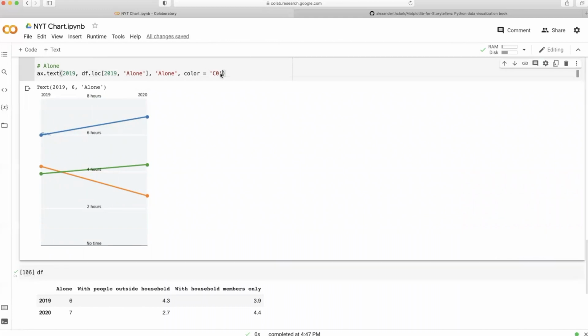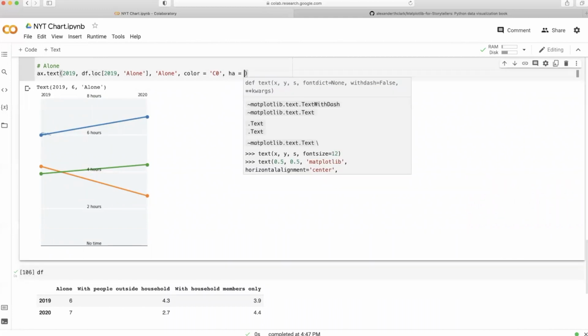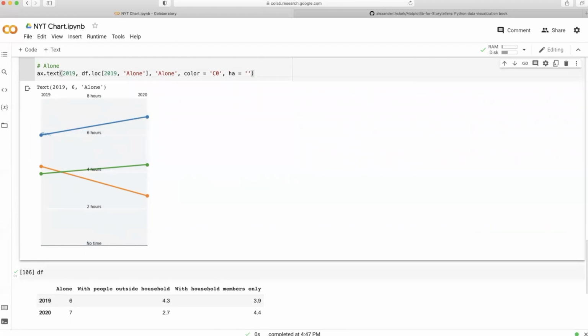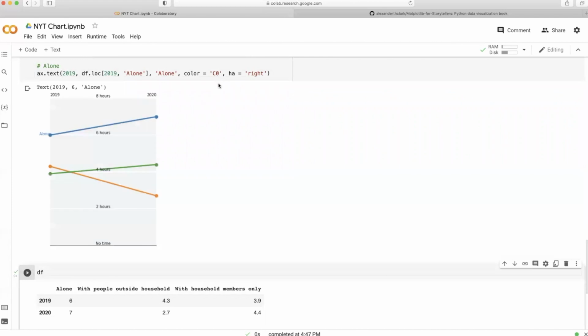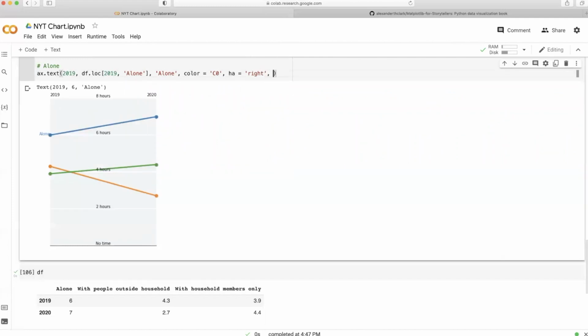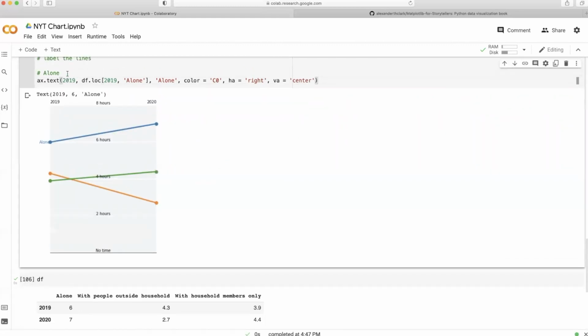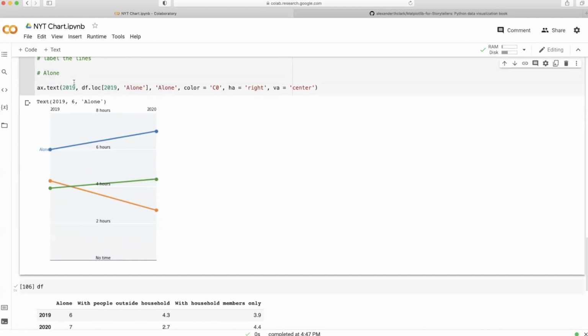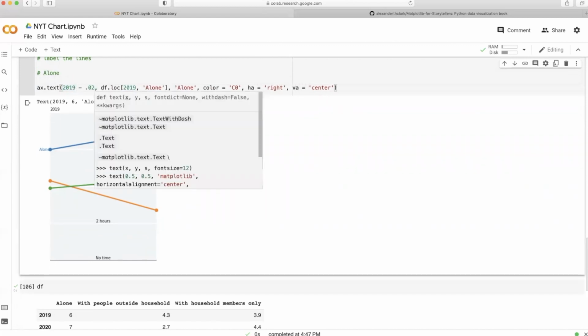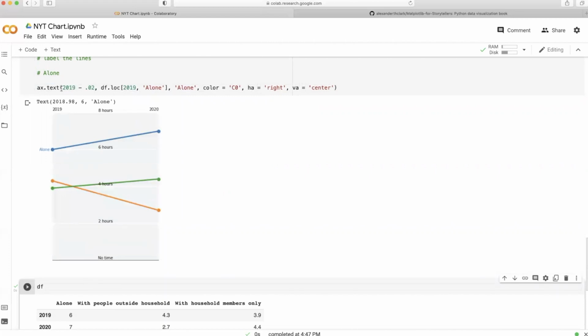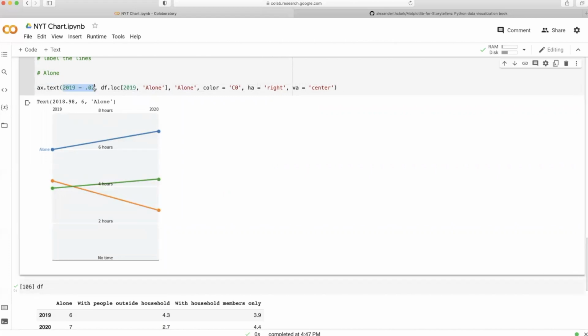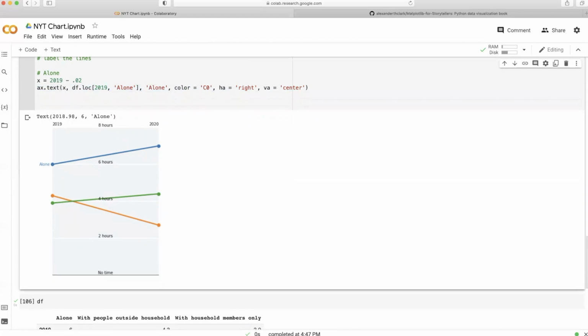Okay, not very readable the way it is right there. So I'm going to change the horizontal alignment so that it is towards the right. Like that. I'll change the vertical alignment to be centered. Like that. For 2019, I probably could take a little bit off that to move it a little bit further to the left, like that. I'm going to keep reusing this. Just going to call that X, like that. And then when I go to the next line, I can use X again.